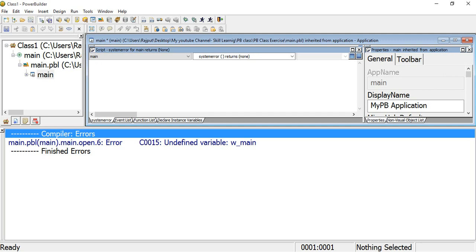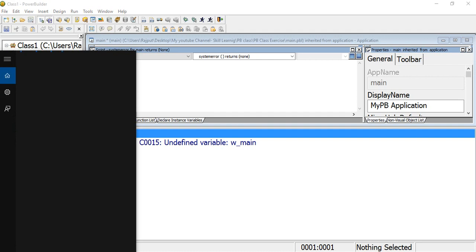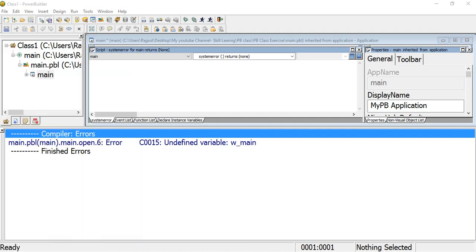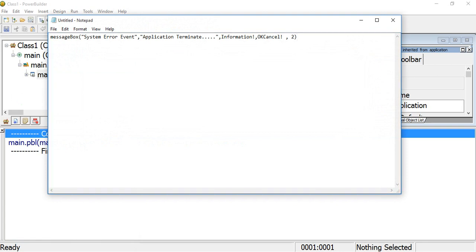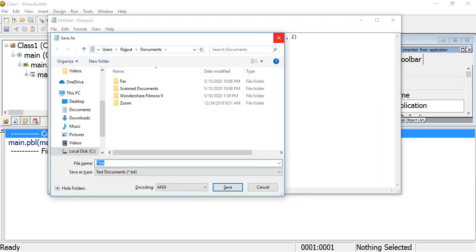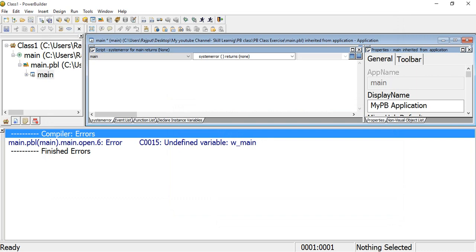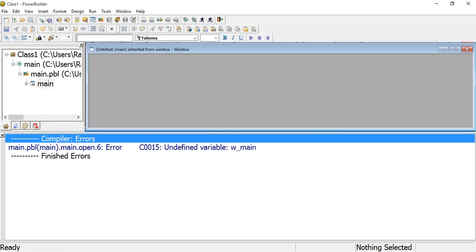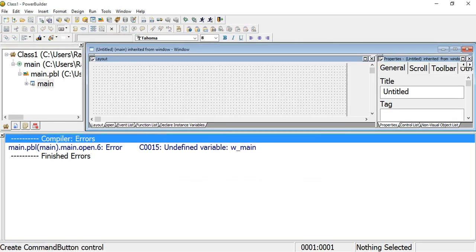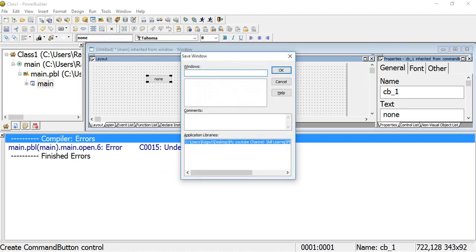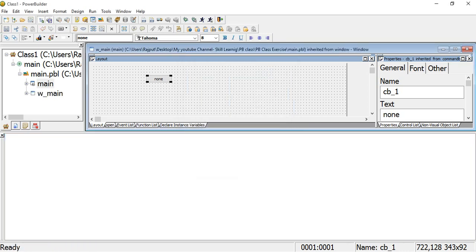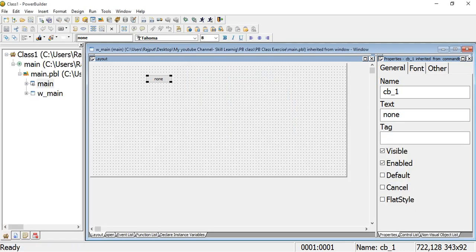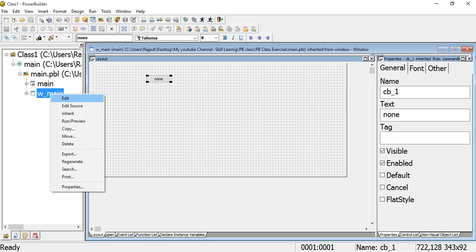Let me put the first message back for time-saving purposes. We need this message again. Okay, don't worry. Again we create one window. Now save it as w underscore main. Fine. Now my error is gone. Now again I delete this.